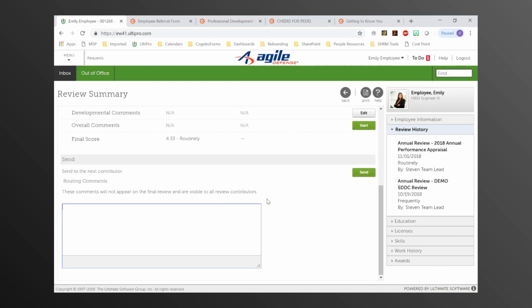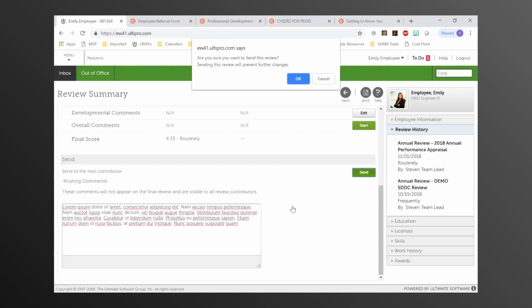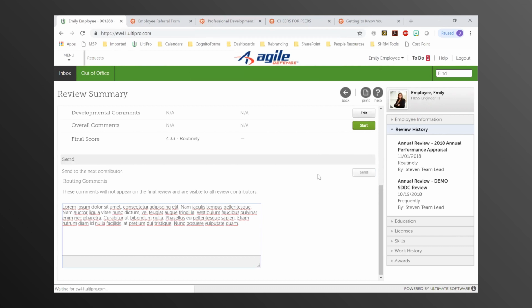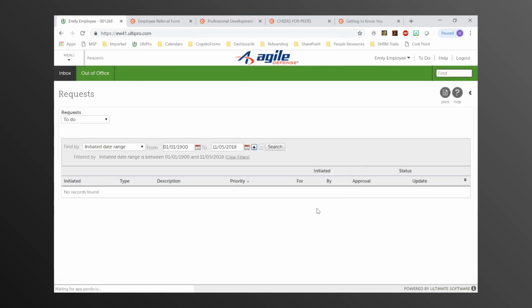So for instance, you might say, Stephen, which I believe is Emily Employee's manager, I can meet on Friday at 2 o'clock if you'd like to discuss, or something to that effect. Anything that you'd like to enter, think of it as like that email body. You can go ahead and submit it in here. And then I'm ready to submit this to my manager. You'll get a little message up here saying, are you sure you want to submit? Yes, I do. And then as soon as the page refreshes, you'll see that I as an employee no longer have an action to complete at this point.